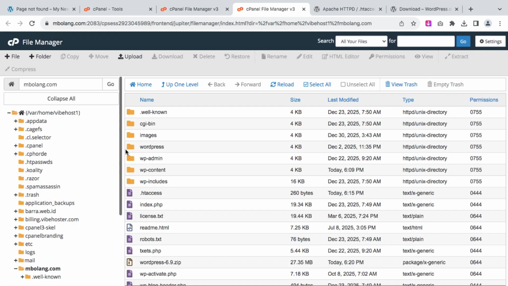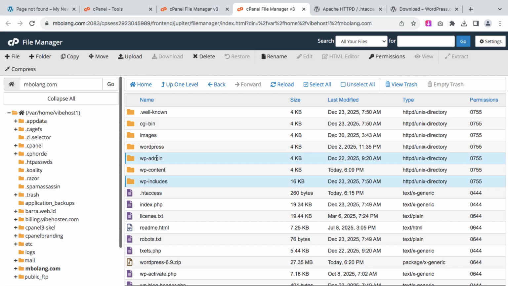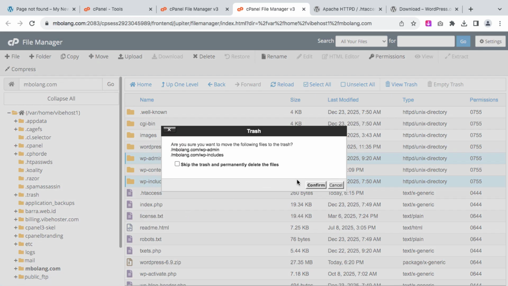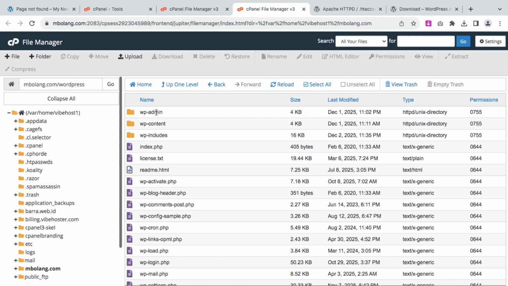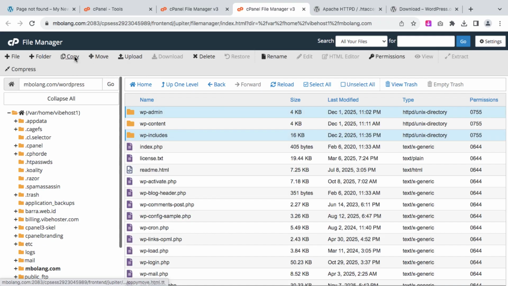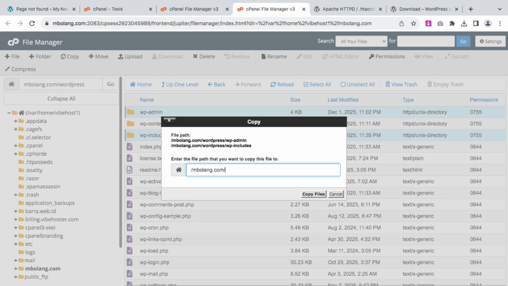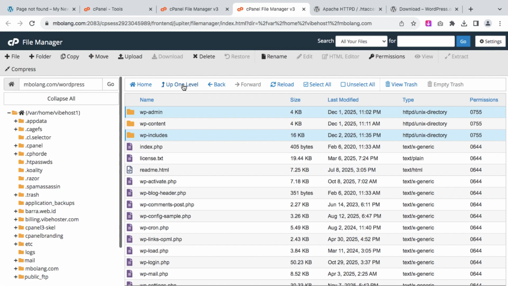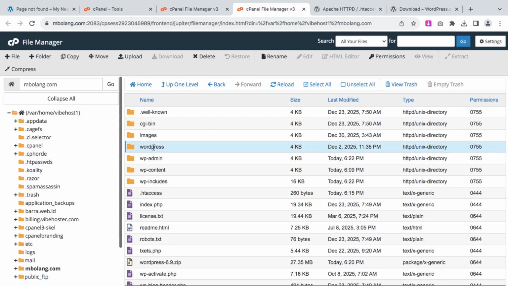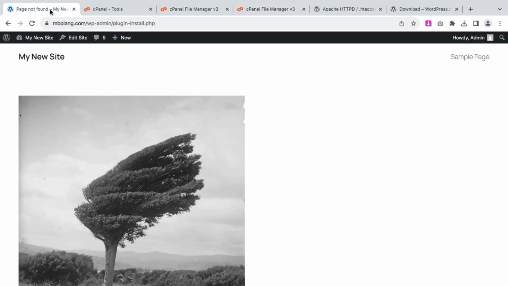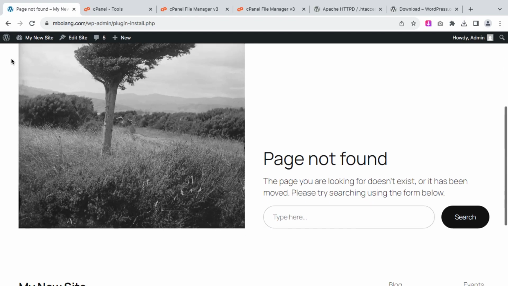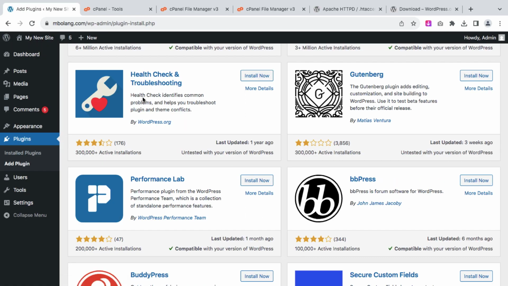Inside the extracted WordPress folder, you will see fresh WordPress files. Now delete these two folders from your site root directory, wp-admin and wp-includes. Then open the extracted WordPress folder and copy those two folders into your WordPress root directory to replace them. Once that's done, refresh the Add Plugin page again. Boom! This time it works.